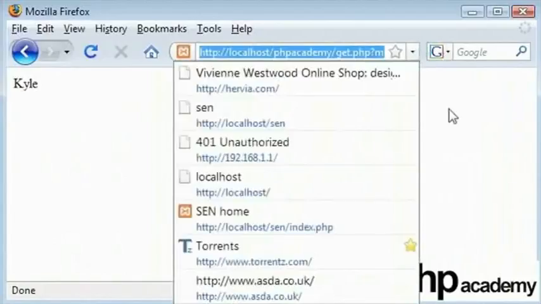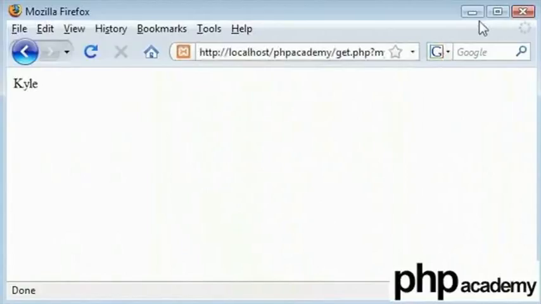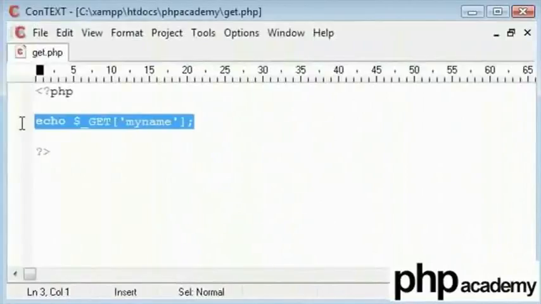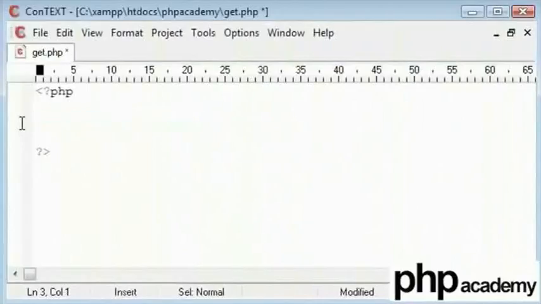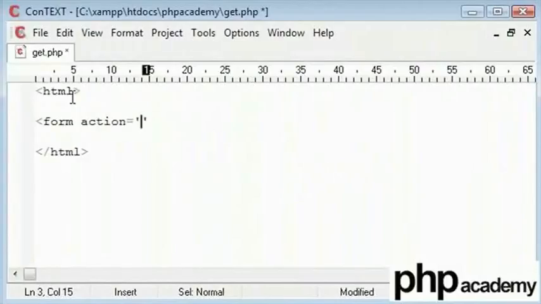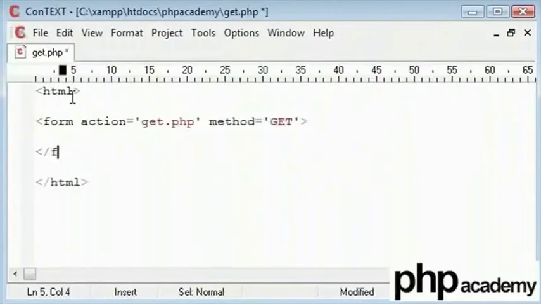Now I'm going to show you how to submit a form using the get method. Basically, I'm going to create an HTML page. I'm going to have a form and the action of the form. If you haven't learned HTML already, it would be very useful to learn it before you start working with this. The action is going to be the same page that we're working with. The method is going to equal get because that's the method we're using. Finally, you can end your form like that.